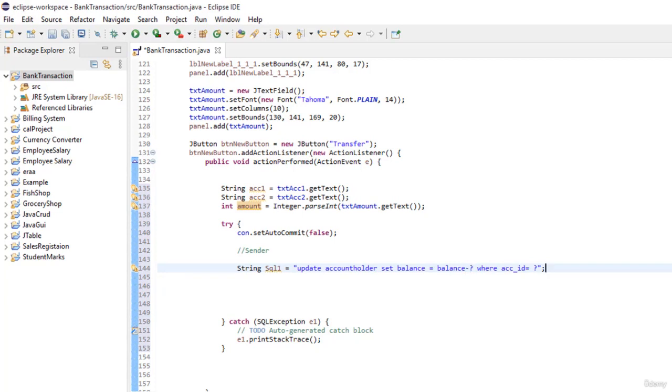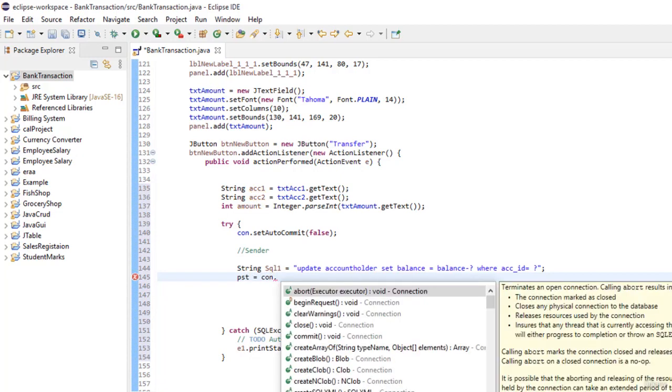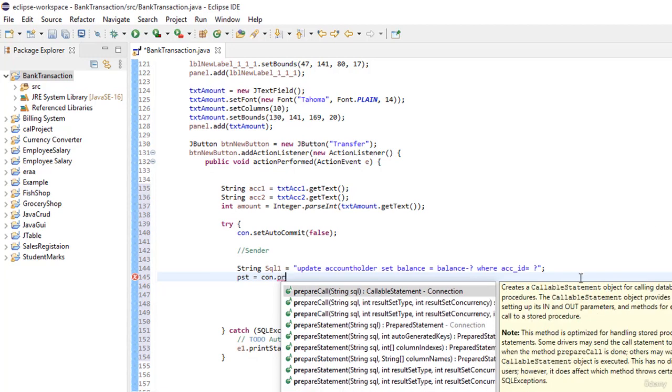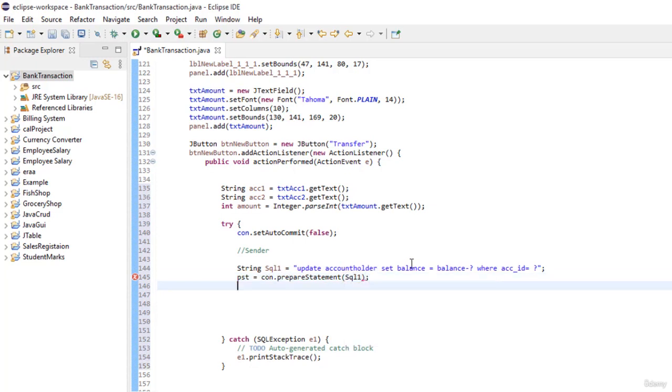So we put minus. Here you have to write the prepared statement: connection dot prepareStatement, SQL1. This code we have to put here. Right. After that, what I am going to do here is PST1 dot, sorry, this is not PST1, this one.